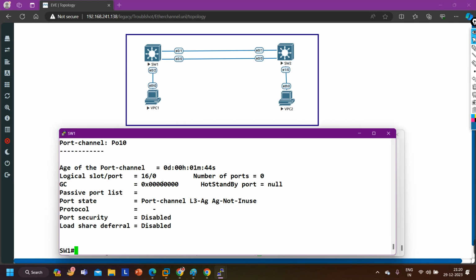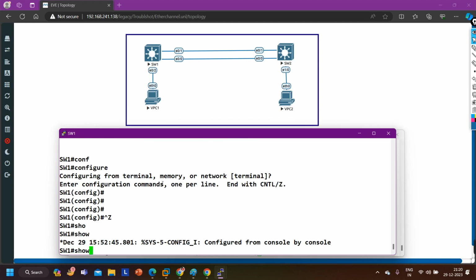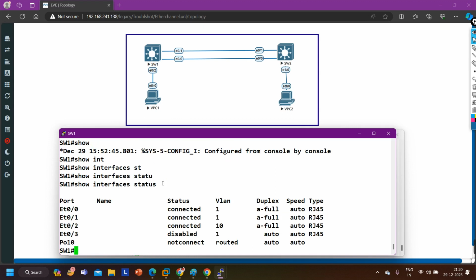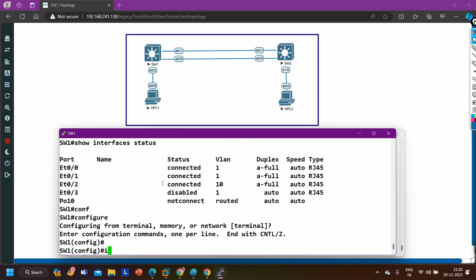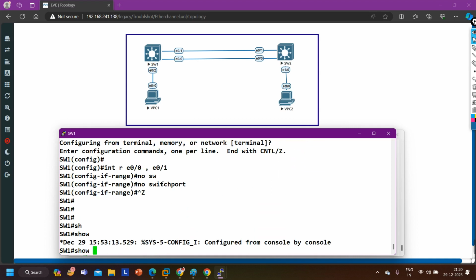Why is the port not showing over here? Show interface status. These are in VLAN 1, 0/1. So this is a routed port. Port channel 10 is routed, and the ports are in VLAN 1, switchport. Correct.